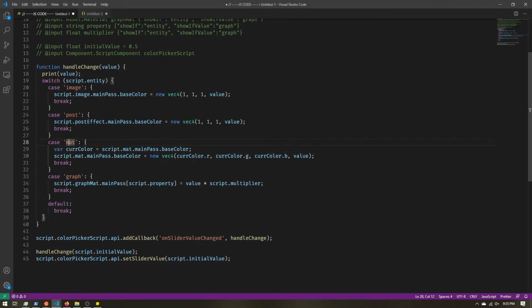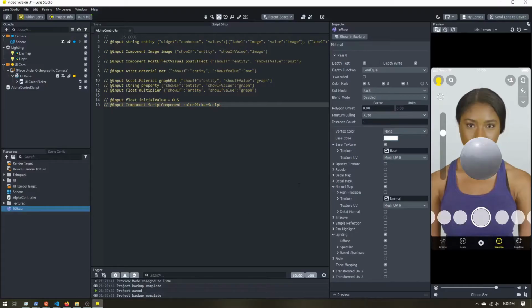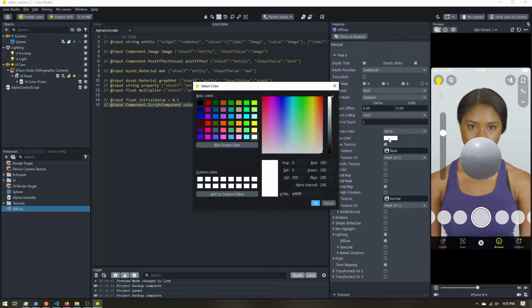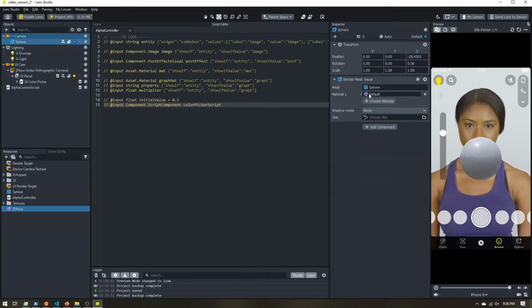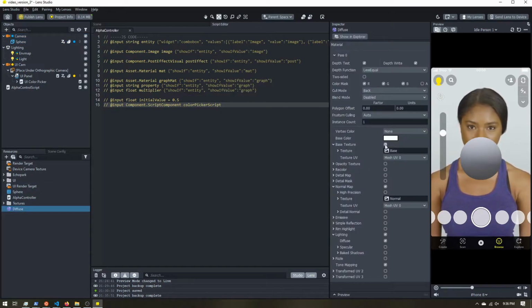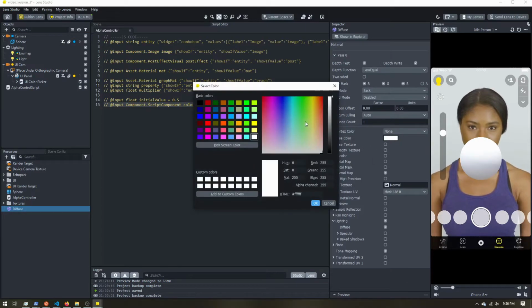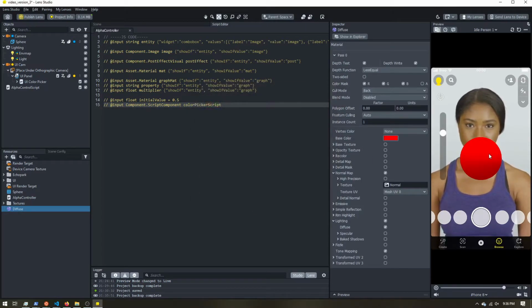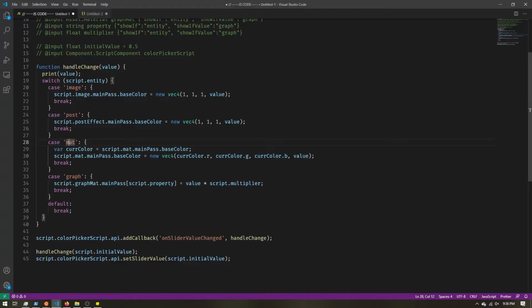For the material, it's going to be a little different, because if we want our material to actually just be a color versus having a base texture, so the sphere here, let's go ahead and give it our material. If we turn off base texture and set the base color to something, we don't want to reset this to white every time the opacity changes. So in our script, we're going to grab the current color, so whatever the base color is. And then when we set the new base color, we'll grab the current red, green, and blue values, and then set our new alpha value.